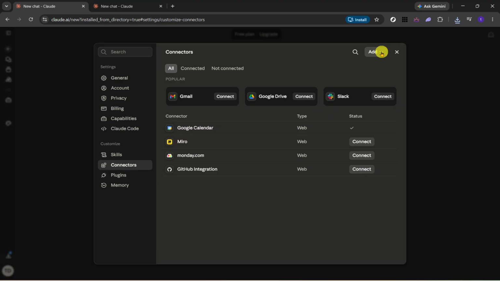Next, move to the top right area of the Connectors page and click Add. This starts the process of creating a new connection. If you already have other connectors listed here, don't worry. That's normal. You're simply adding another service to the list.